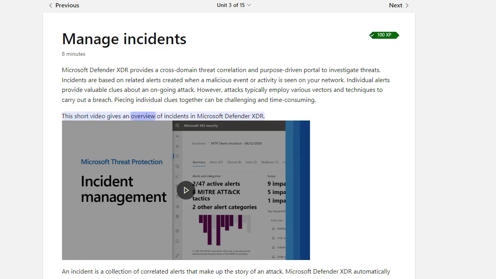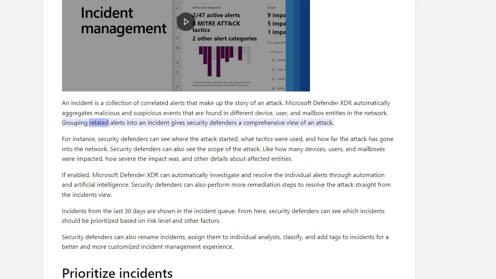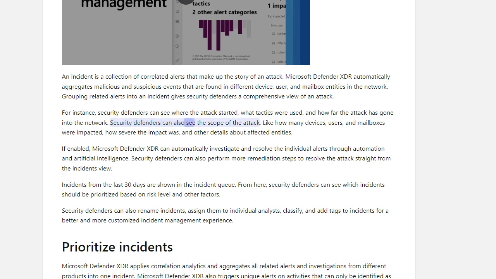This short video gives an overview of incidents in Microsoft Defender XDR. An incident is a collection of correlated alerts that make up the story of an attack. Microsoft Defender XDR automatically aggregates malicious and suspicious events that are found in different device, user, and mailbox entities in the network. Grouping related alerts into an incident gives security defenders a comprehensive view of an attack. For instance, security defenders can see where the attack started, what tactics were used, and how far the attack has gone into the network. Security defenders can also see the scope of the attack, like how many devices, users, and mailboxes were impacted, how severe the impact was, and other details about affected entities.